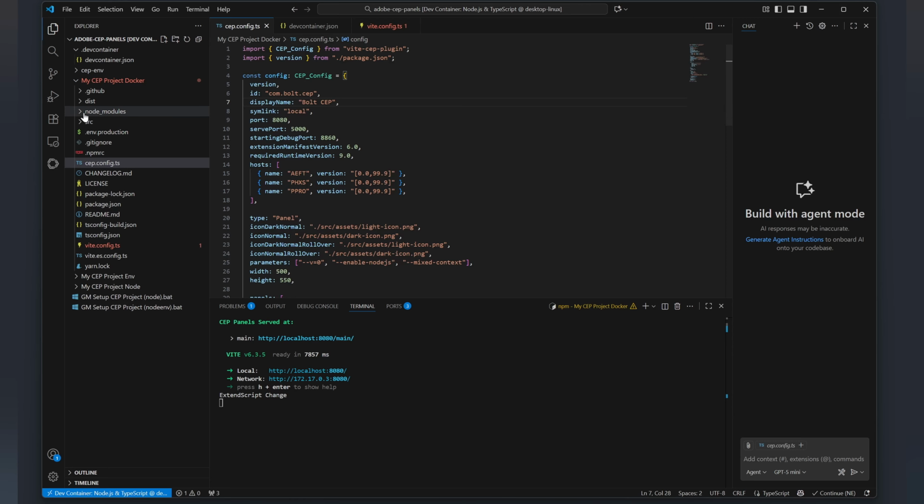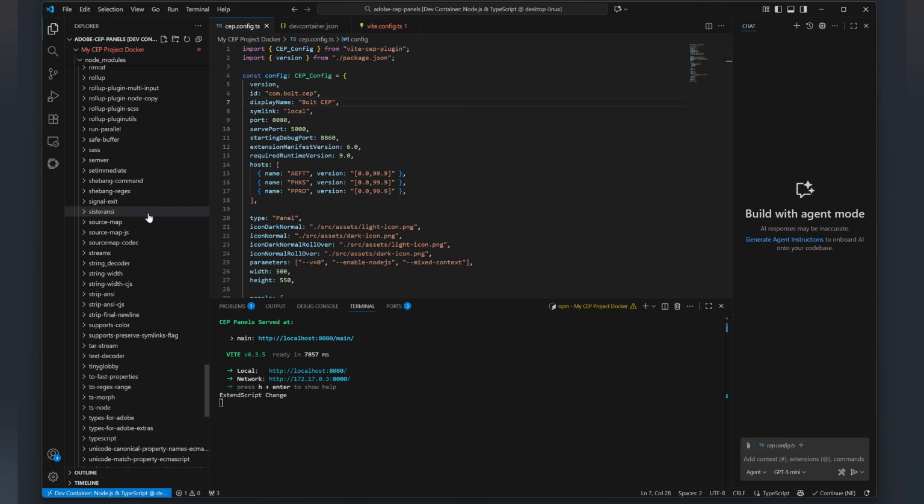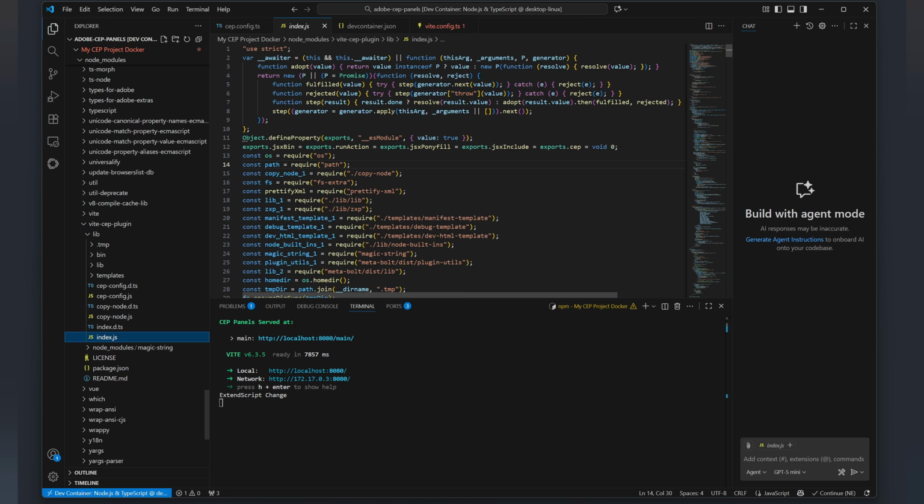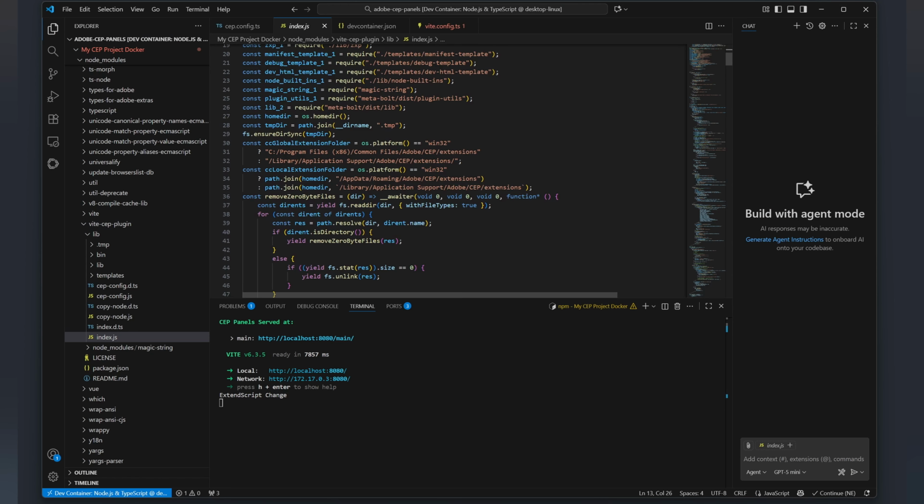And so the thing is, as I'll show you why, if we come into node_modules and come down to vite-cep-plugin and we search in lib, in this index.js file, coming down here, you see the global extension folder, this is for when creating the symlink. You see os.platform, when we run it inside of Docker, it's not our Windows extensions folder, AppData Roaming extensions. It's going to be the Linux version right here, and it's going to build it only inside of Docker.